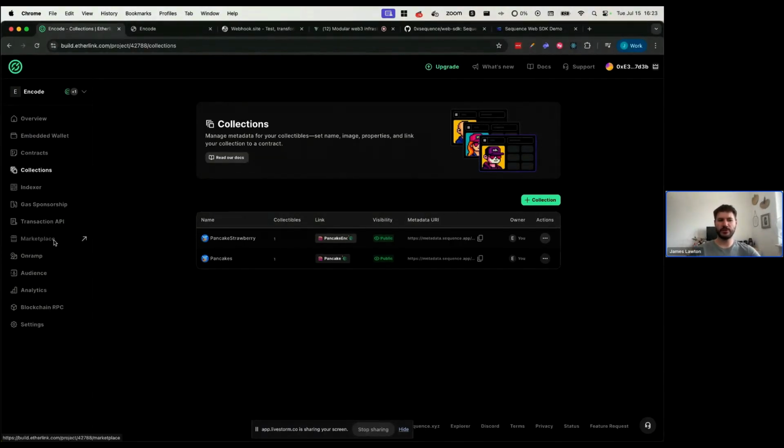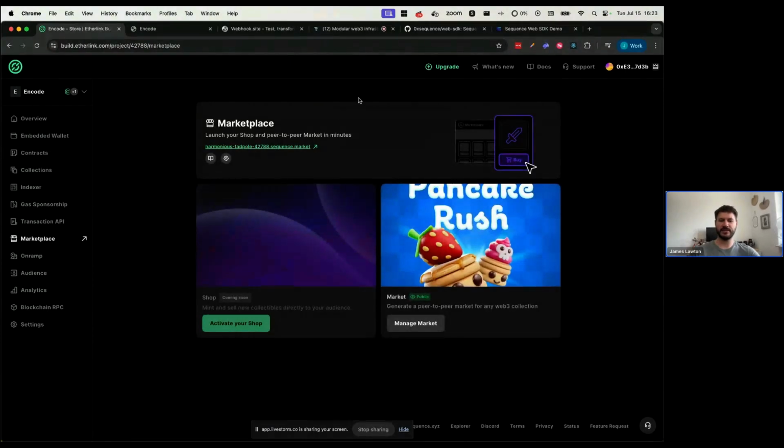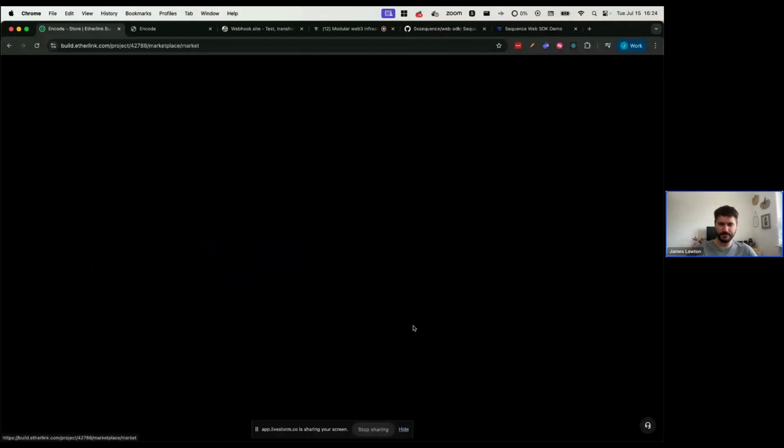Generally, what you can also do is check out the marketplace. Now, the marketplace is really cool. So this is also how you can either launch your shop or your peer-to-peer marketplace. We'll be coming out with the shop within the next couple weeks. So this is really imminent of when we'll actually release this. But for now, I want to actually show off a little bit about the marketplace and how this functions.